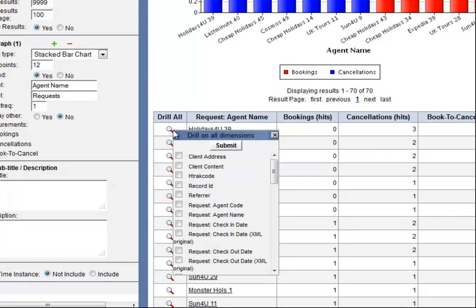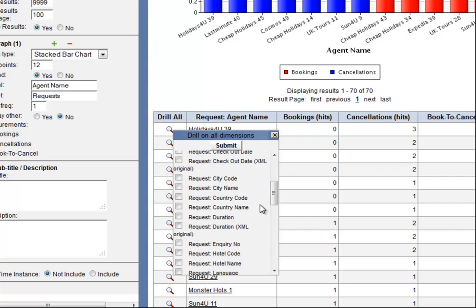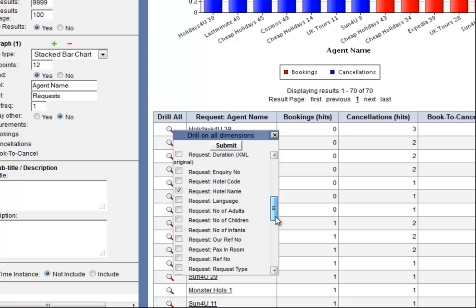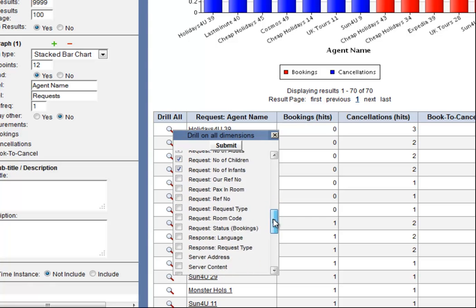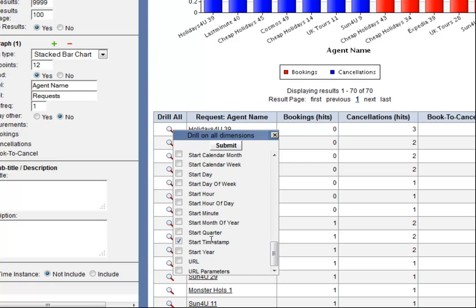Using the Drill Across Row feature, I can further investigate the requests made by this agent. I'm going to select multiple dimensions with which to drill down into, including agent name, check-in date, duration, hotel name, number of adults, children and infants, and the start timestamp, and then click Submit.